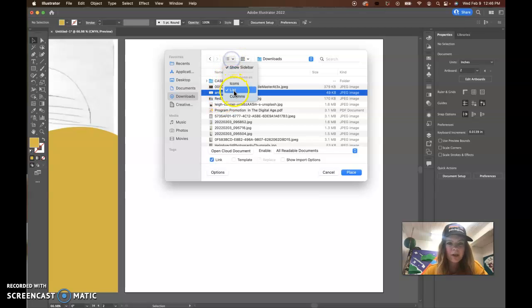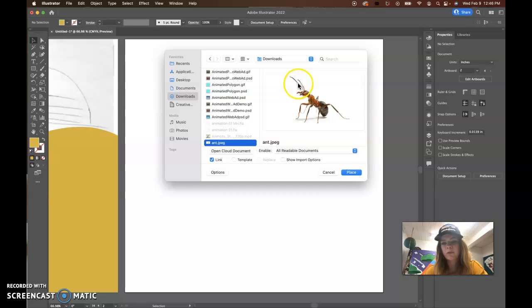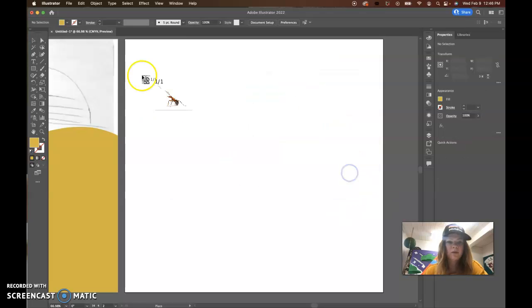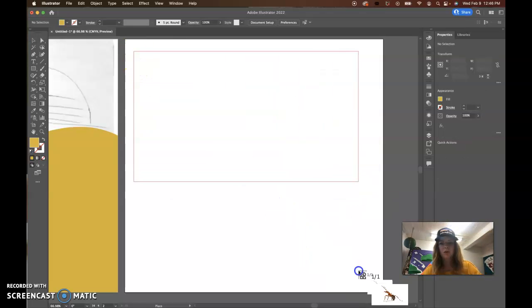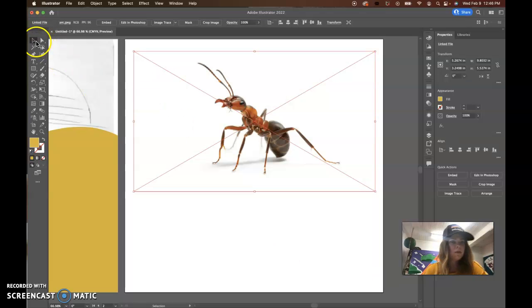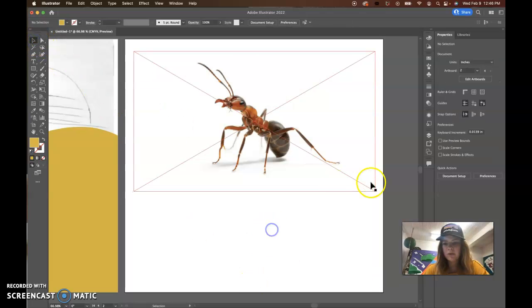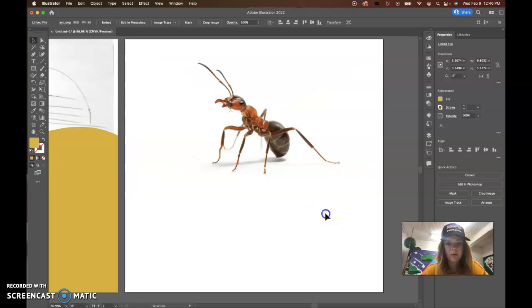It's going to end up looking like this. It's an actual photo of an ant. So we'll place this in. We'll click and drag out at a good size, and we'll let up when we get it to the size we want. Let up on your mouse.